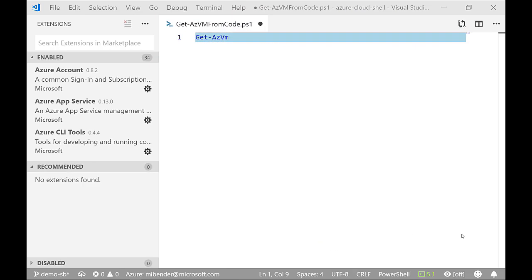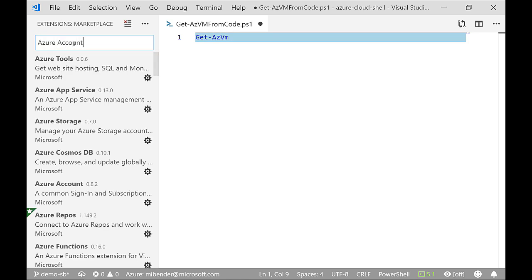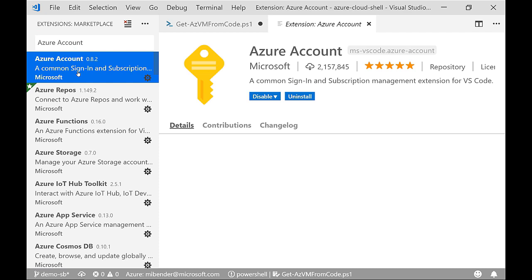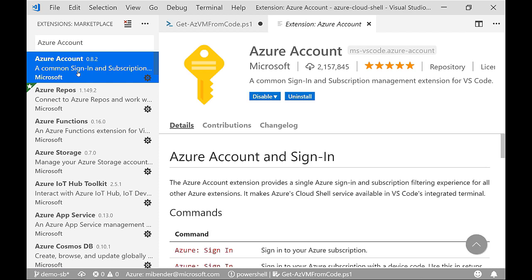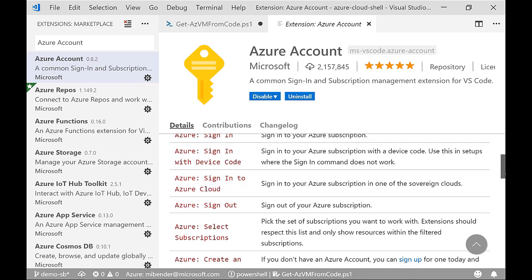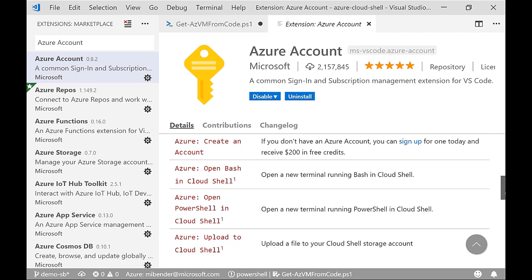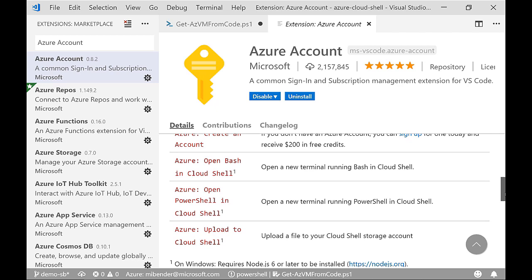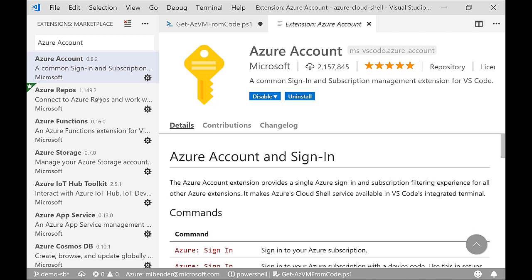Now let's take a look at important extensions to have in Visual Studio Code when working with Azure Cloud Shell. So the first extension, we have the extension sidebar open here, is to add in the Azure Account. So we simply search Azure Account from the marketplace. And when I click on that, we see that what the Azure Account extension does is it allows us to sign into our subscription, and it gives us a number of different commands like Open Bash in Cloud Shell and Open PowerShell in Cloud Shell. So it gives us an easy way to securely access our resources in Azure.